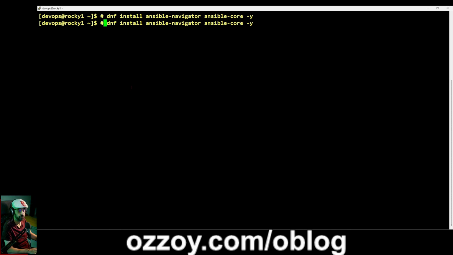If you are using Red Hat, which in the exam you should, you just do dnf install ansible-navigator and ansible-core. All the rest you can install later when you get there. You do this as root, of course. I'm using this as a DevOps user, but you should use root.